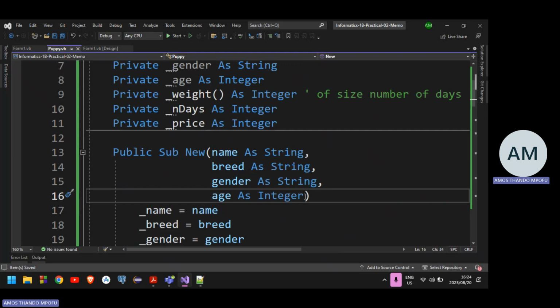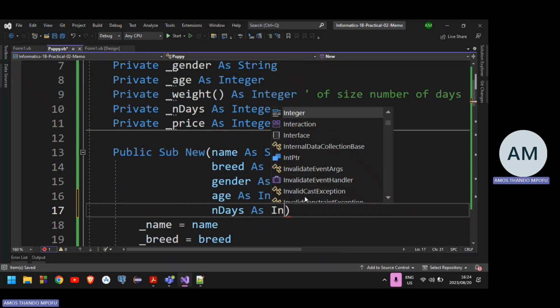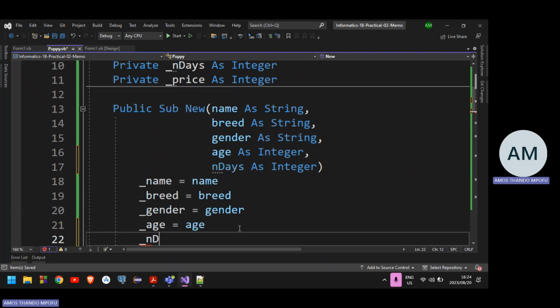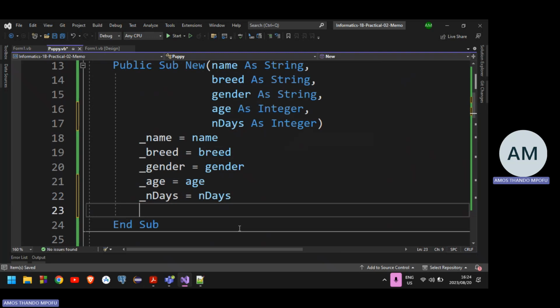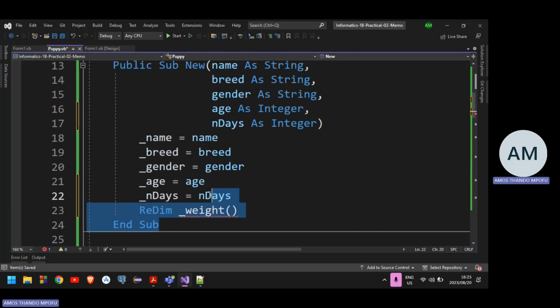You can't do that. So I also need to take in the number of days. Remember that I need to take in the number of days to resize the array. So n days is equal to the n days that I'm getting from the user. And then now I resize my array. Underscore weight is equal to, you can use either one. You can use n days or underscore n days because you have access to them. You're within the constructor, right? So I'm just gonna use underscore n days.